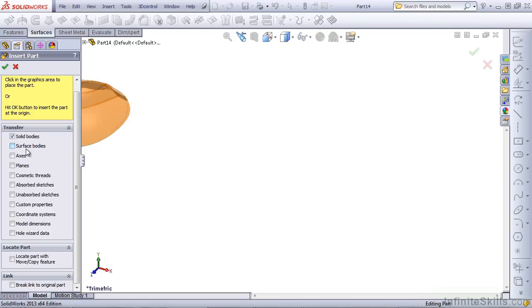This is an important distinction, and it's one that will probably tip the scales in preference of this insert part feature. The other features, such as split, may be easier to use and much more convenient, but insert part is by far more powerful. Notice at the bottom you've got two other options. Locate part, so you can use a move copy feature immediately attached to the insert part feature to reposition the body if you want to do that. And maybe most importantly, you can break the link to the original part.